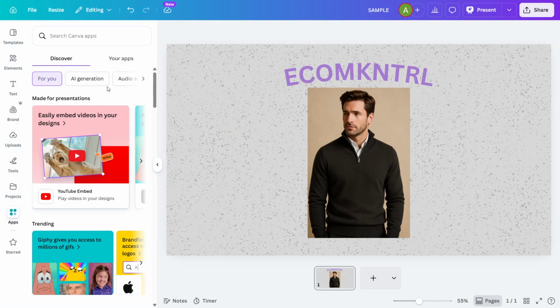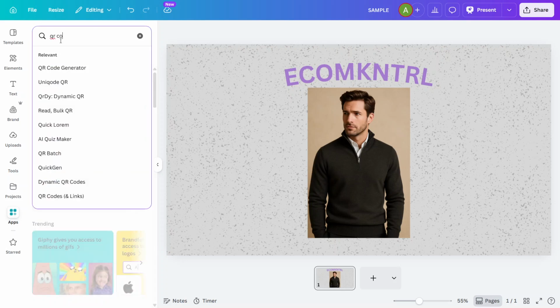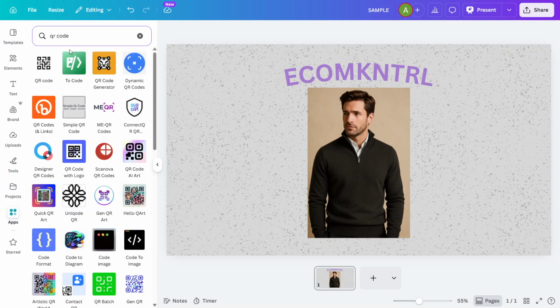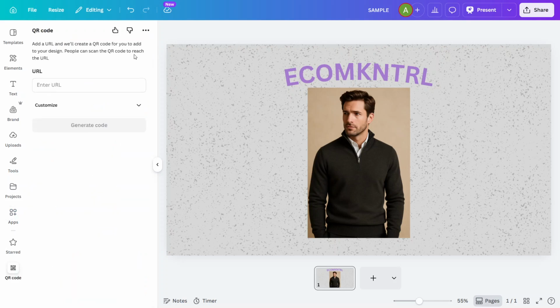Once the apps panel is open, move to the search bar at the top of that panel. Type in QR code and then press Enter on your keyboard. Canva will show you search results related to QR tools. From the results, click on the option simply called QR code. This tells Canva you want to use the built-in QR code generator.